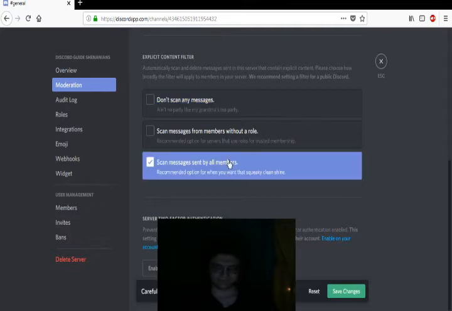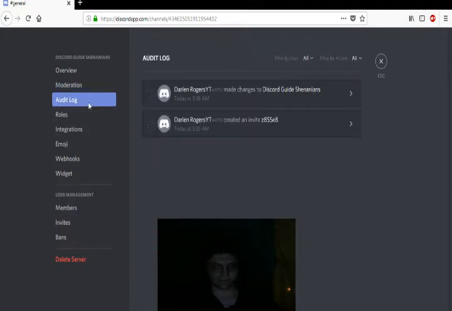Obviously, just the exact same thing as it was with your personal settings. I would suggest that, as a server owner, you set this to scan messages sent by every member of the Discord. Now, server two-factor authentication, kind of insignificant. Just completely ignore that.